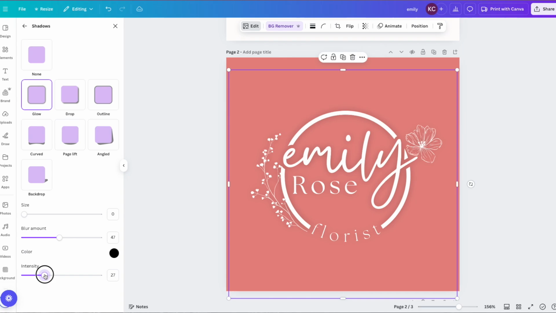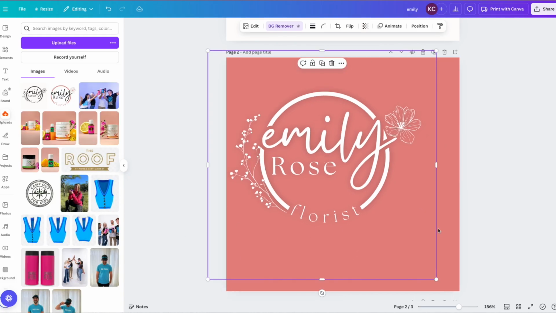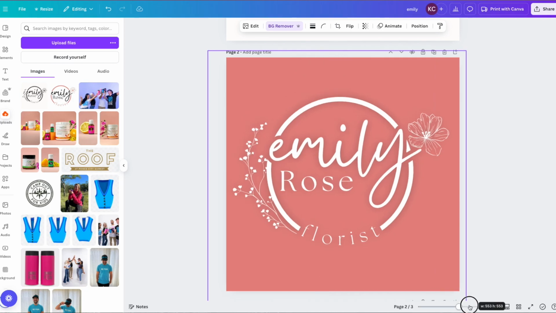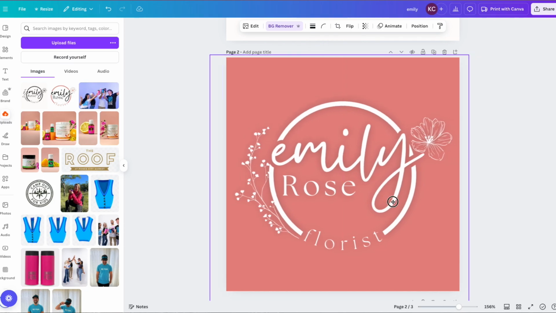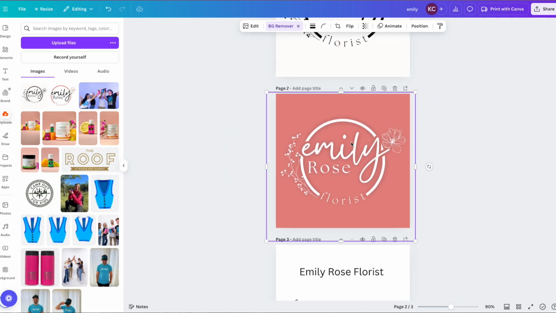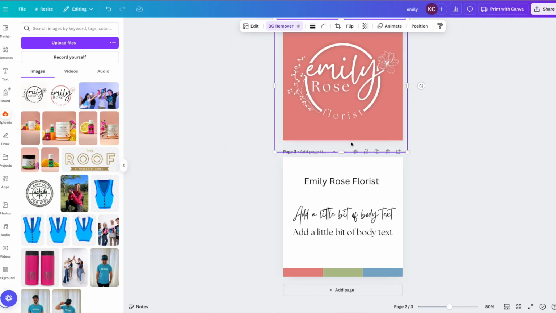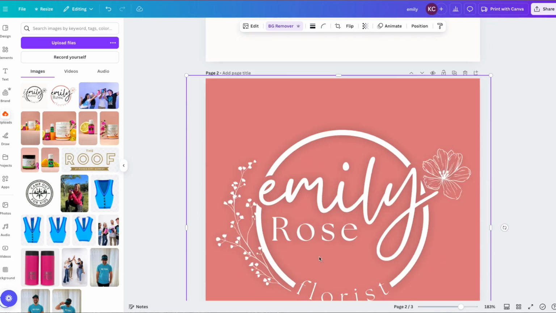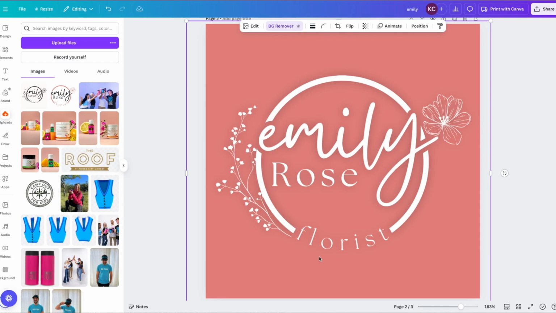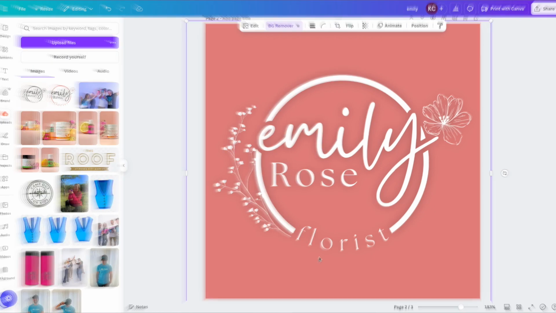So you can really play around with how it reads against other colors, how we manipulate it. But you can see this logo is really starting to take shape and form, and you can adjust it based on your brand colors and what you have as your background. So that is how you get from here to here with your logo in Canva.